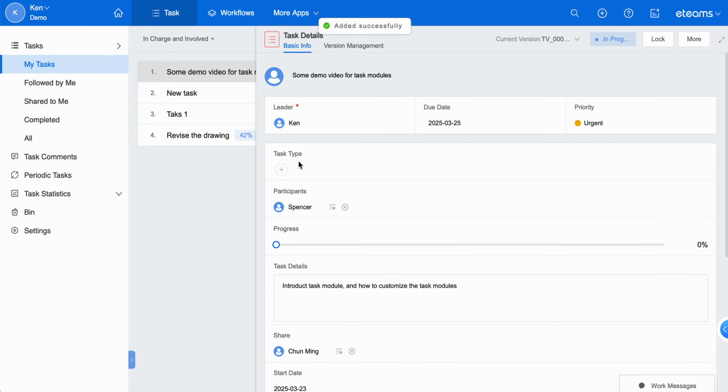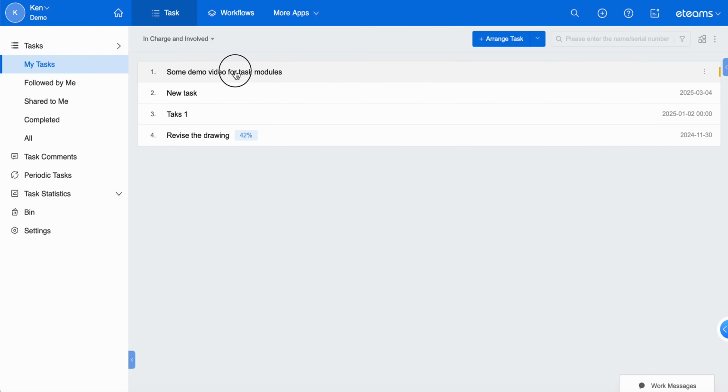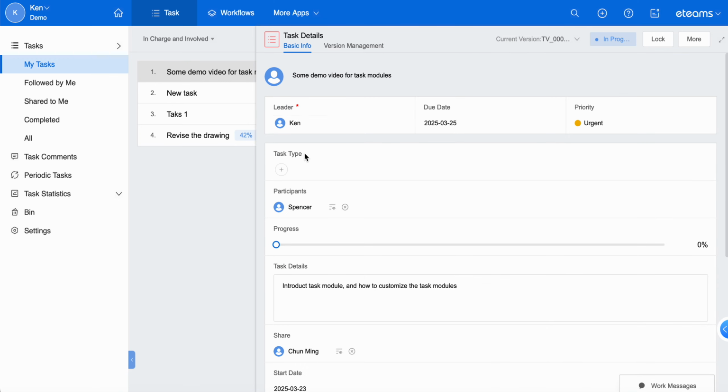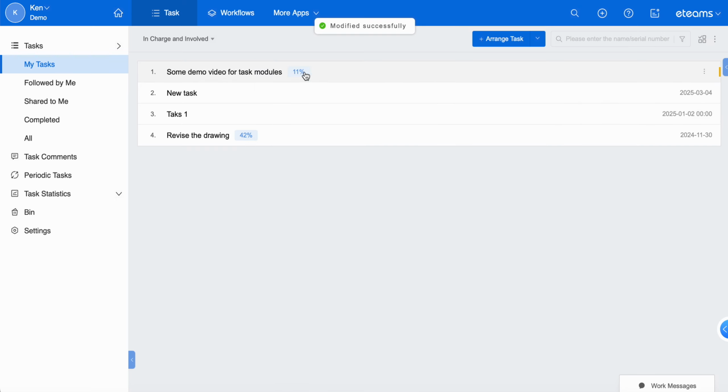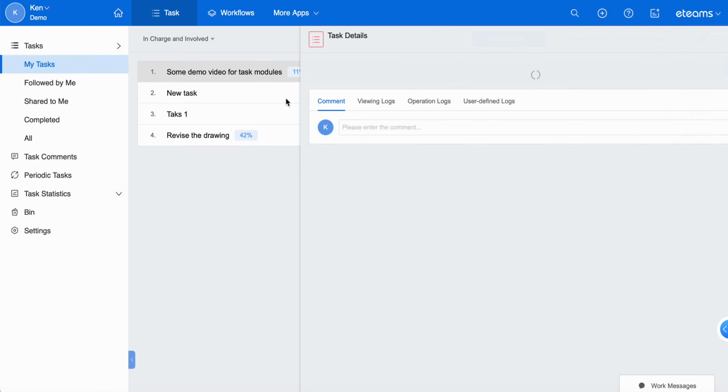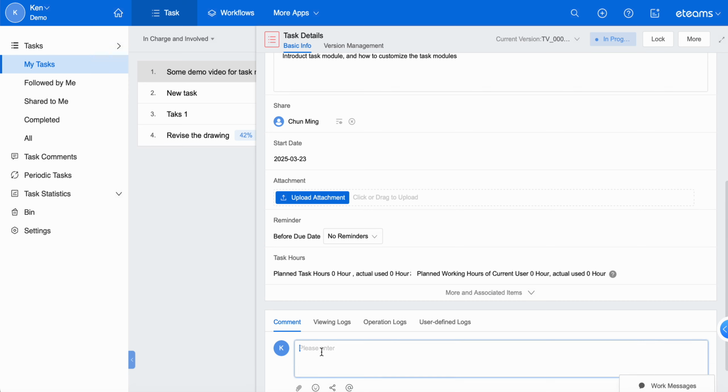After I save this task, you see from here, some demo video task. So you can check from here. From here you can update the progress. Yeah, 11%. So now here you can see it's 11%. Also, you are able to write your comments: prepare script and start the video recording.